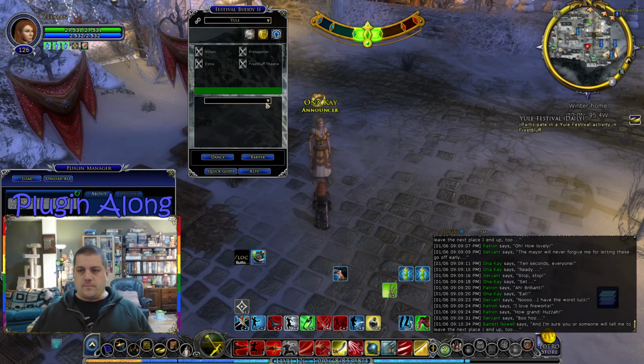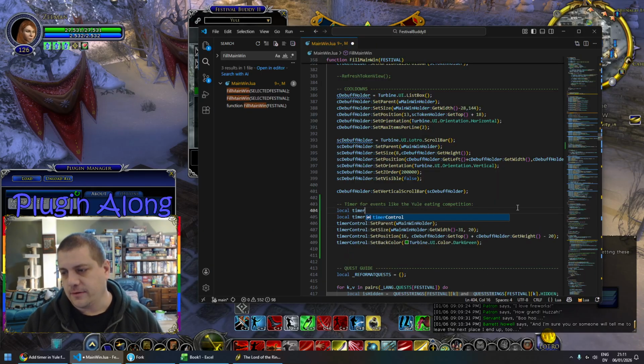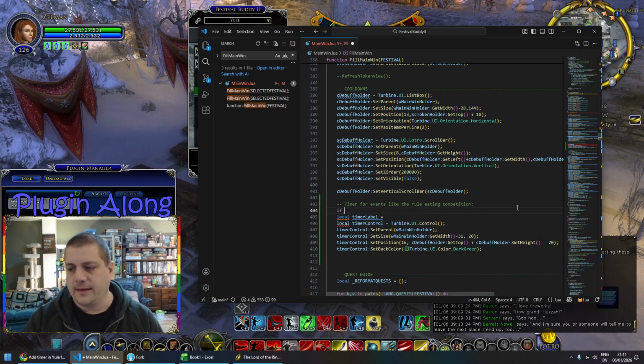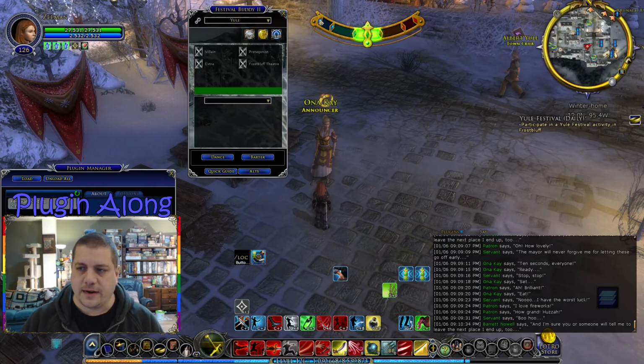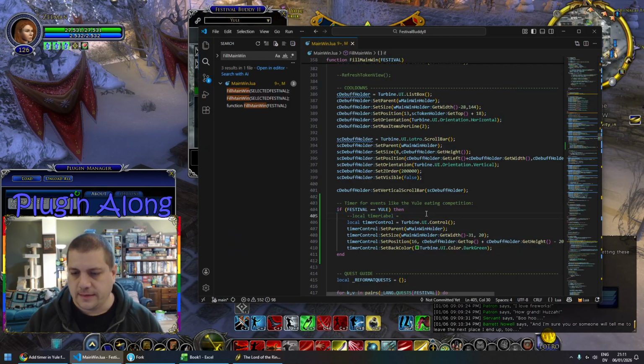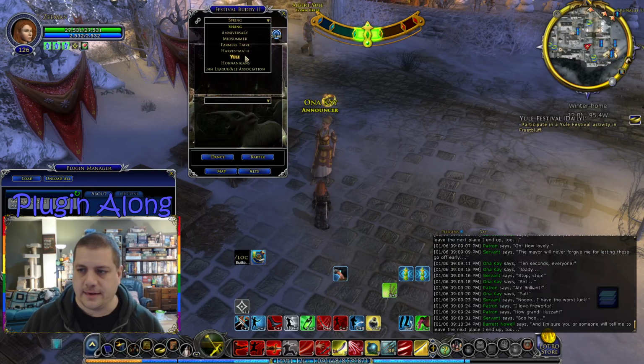So we need a label, actually. So we want to have a label for this. Local timer label equals. Oh, and all of this should be if festival equals Yule, then, because right now, what I forgot about is if you go somewhere else, it's still going to be there, and we don't want that. So let's go ahead and verify that we've got that set up right. So come over to Spring. It's not there. It is there.